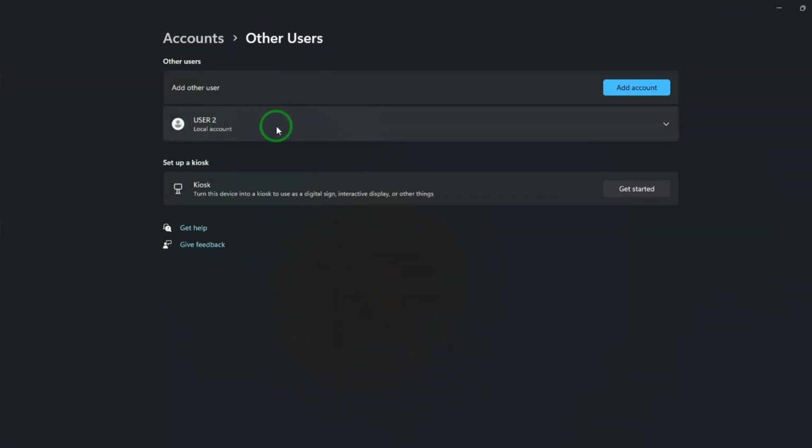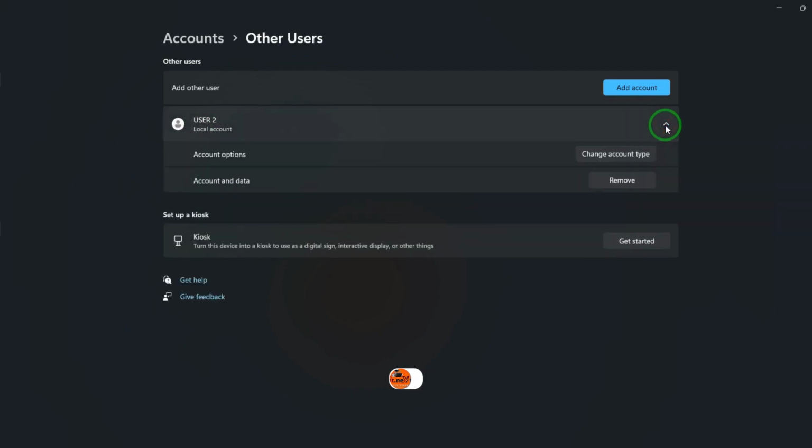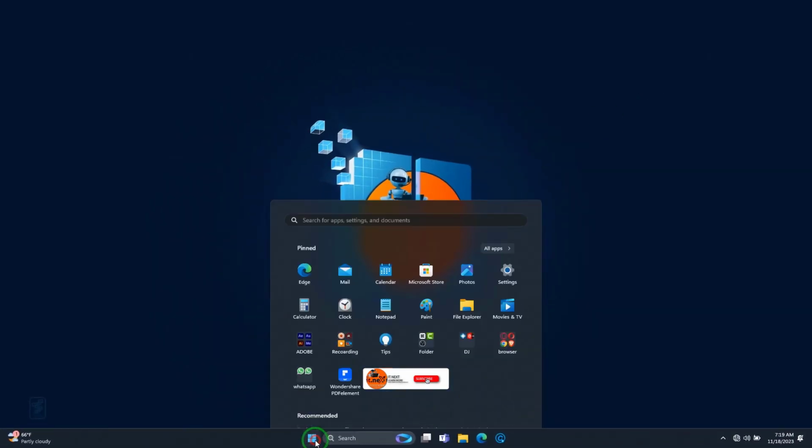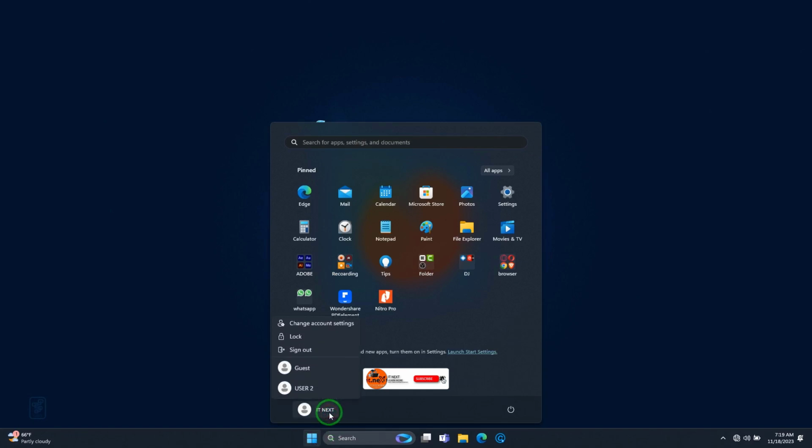Done. Now here you can see we have added a new account. You can even move down here and check to see whether the new user account is added. So that's how to create a new user account on Windows 11.